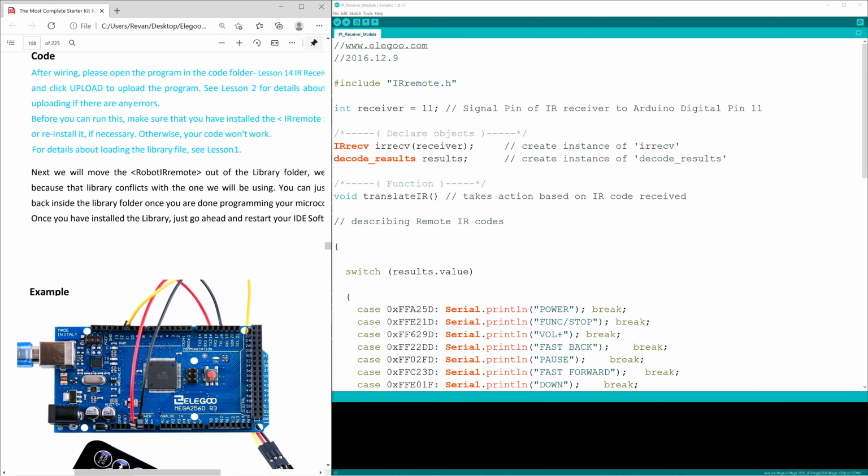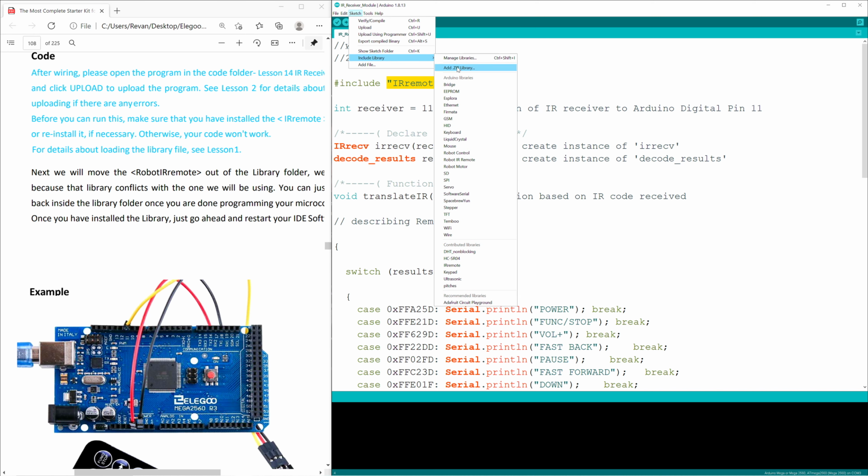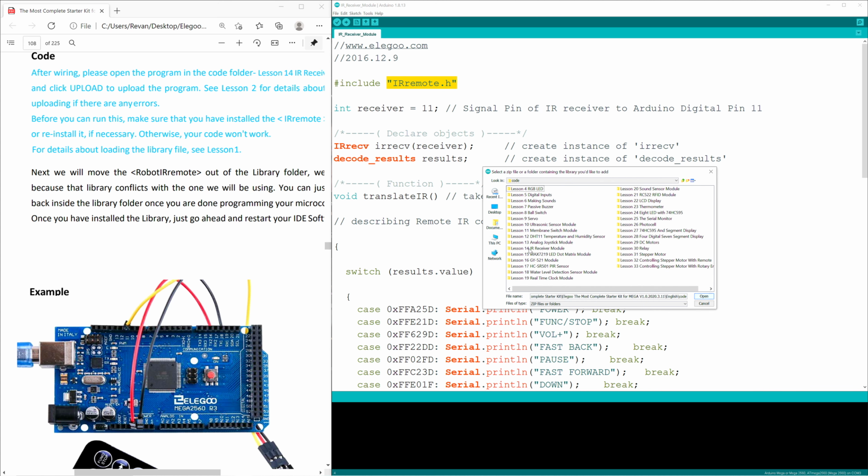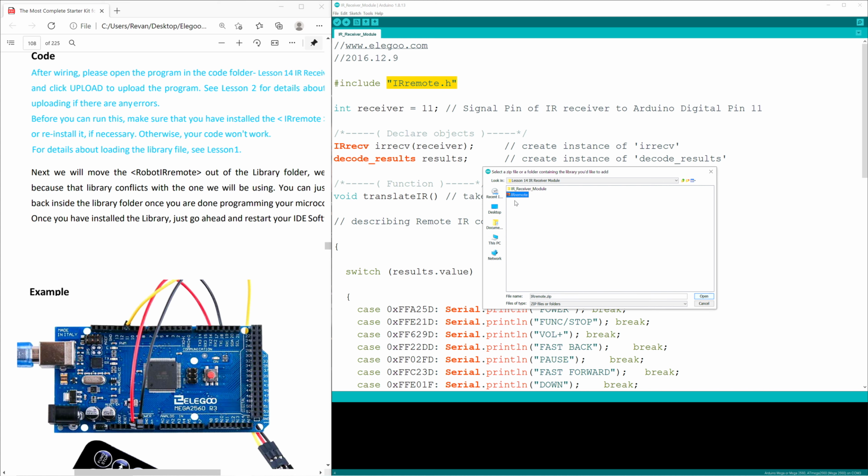We begin by including the IRremote.h library. So to do that, we click Sketch, Include Library, Add .ZIP Library. We're then going to want to locate our master folder, Elegoo, Complete Starter Kit, English, Code. We're going to go to Lesson 14, and then we're going to select this library right here and click Open.